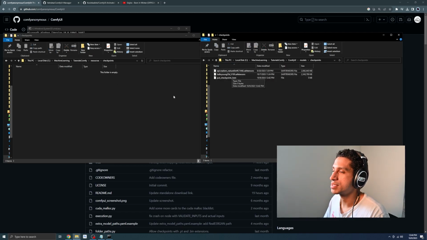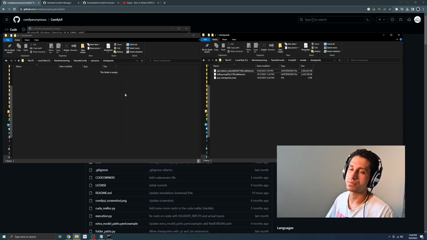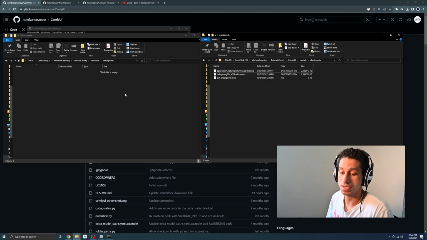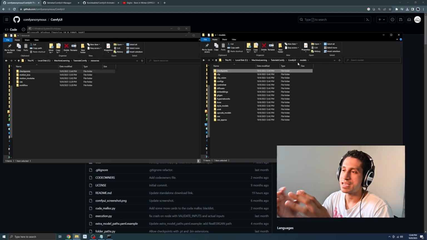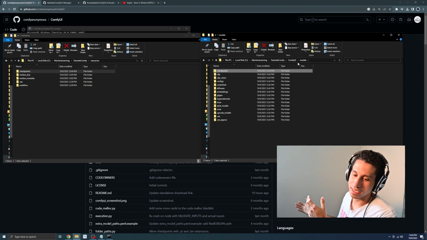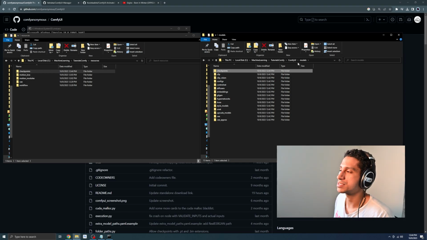So I have 2 checkpoints here. You can download any checkpoint you want from Civitai or get it from Hugging Face, or you could just use the base stable diffusion 1.5 checkpoint. A checkpoint is essentially like a style. It allows you to generate images in a specific style, like anime type of images or realistic images or 3D render looking images. It all depends on the checkpoint that you install.